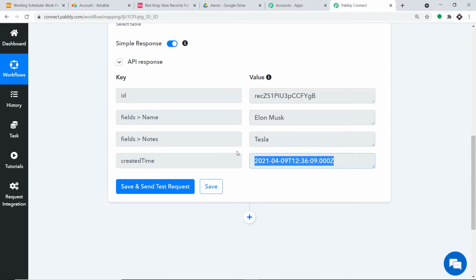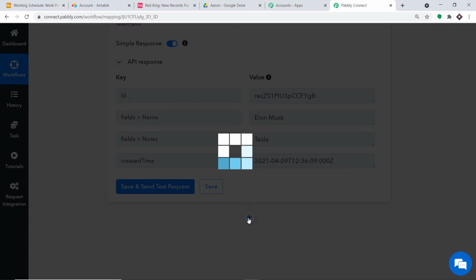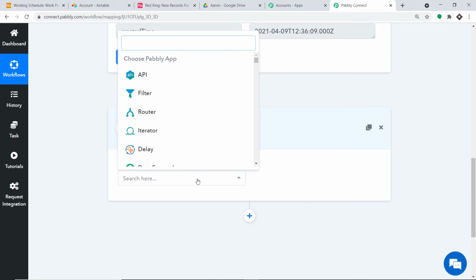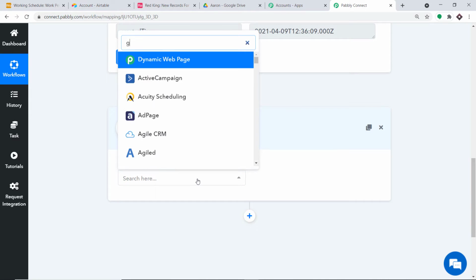Okay, so basically now we have to create a folder associated with this record in Google Drive. So to do that, let me just click on this plus button. When you click on this plus button, another window appears in front of you. This is called the action window. So in the choose app, how about we make it Google Drive?